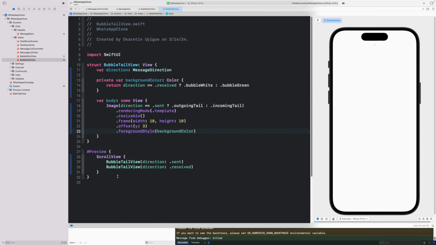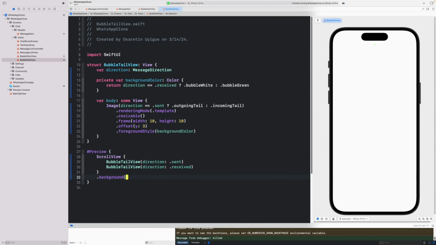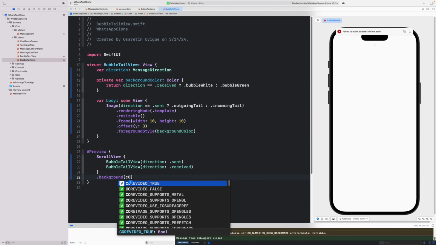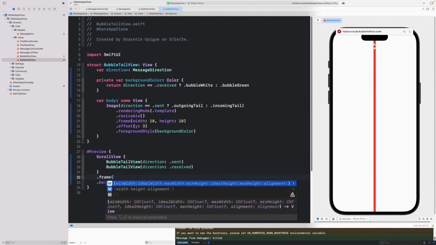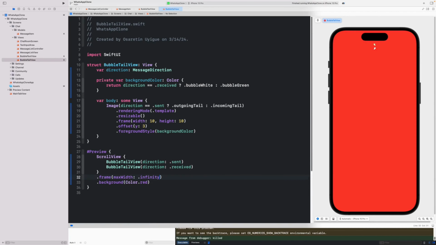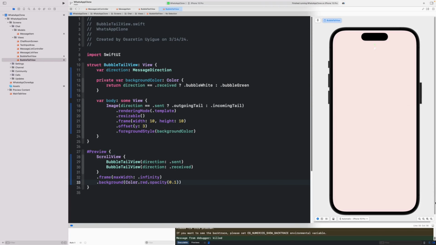So if we take a look at it, let's say we change the background color of our scroll view here in our preview. Well, just background color. Gee, can't type today. Nope. Let's just change this really quickly. Let's give it a max width of infinity, and let's change the background color to something like red with an opacity of 0.1, just so we can see what we're working with.